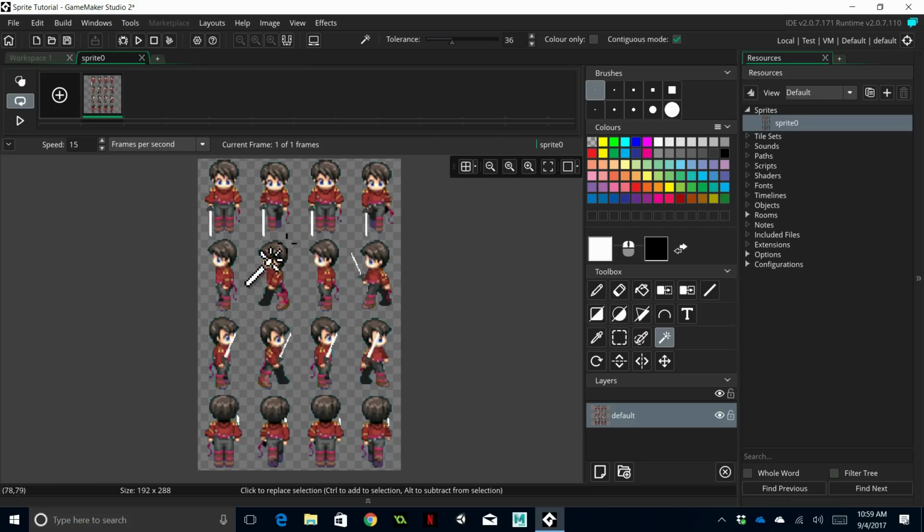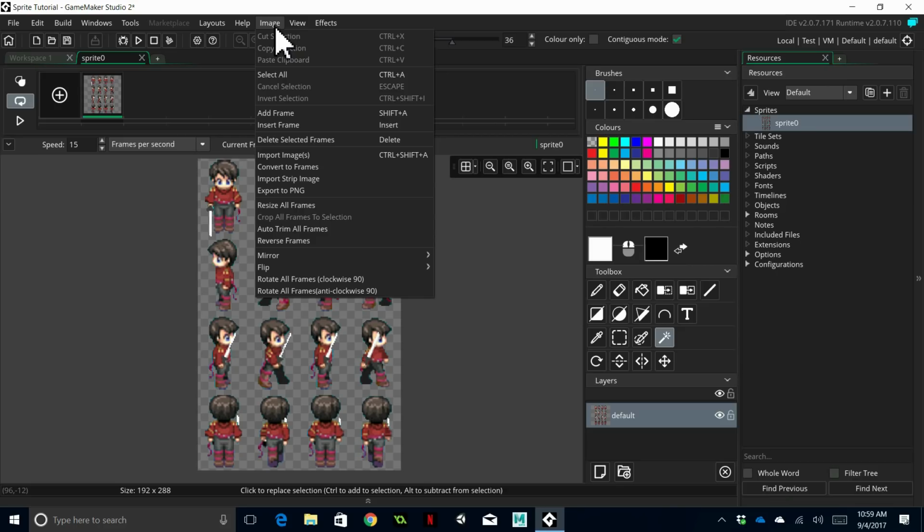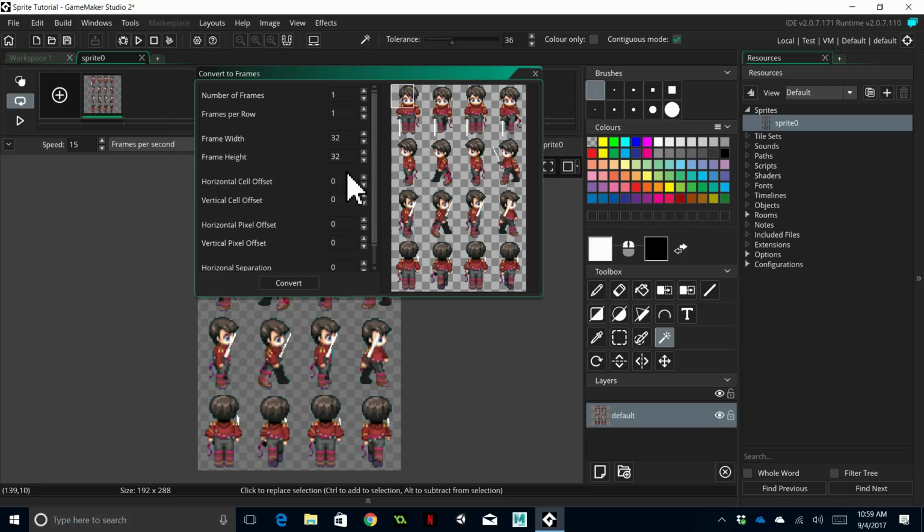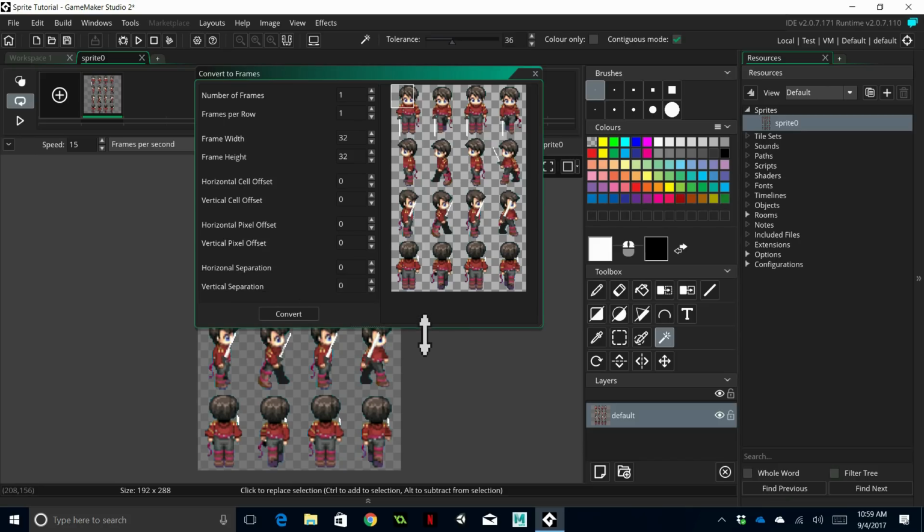And the way you do that is in this same screen here, you go to Image right here, and you're going to go Convert to Frames right here. Okay, click that. And then right here is where you tell it how you want it cut up. I'm going to extend this a little bit so you can see everything here. In this kind of sprite, it is going to be very simple because everything's aligned and it's all evenly spaced. There's no extra space that we need to worry about.